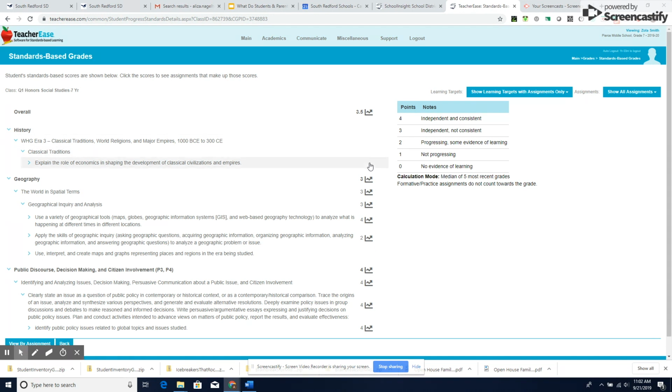As you see with each section, there are scores. Those scores are linked to standards. In this case, geography is a major component of social studies, and there are some standards that have to do with some particular areas: the world and spatial terms, geographical inquiry and analysis. Across geography, this particular child has scored a 3 because all of these different subtopics have rolled in to that overall score. But I want to see closer what is making up that 3. So I'm going to dive in a little bit.